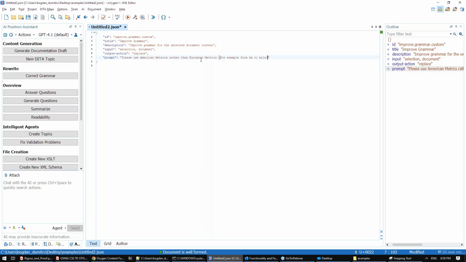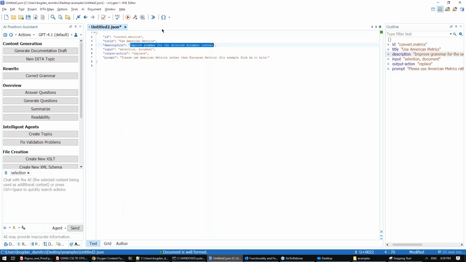I'm not the greatest person on prompt building, so normally you will have to develop this prompt a little, test it before deploying it. But the purpose here is just to show you that you can add a custom action. Give it an ID, convert metrics, title, use American metrics.